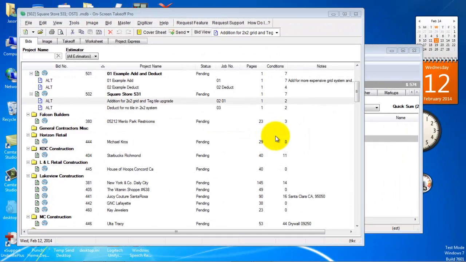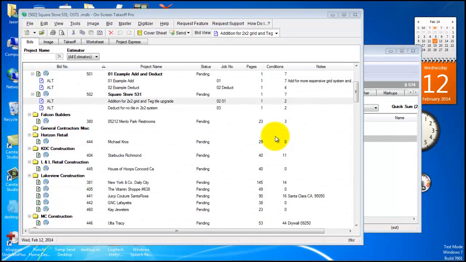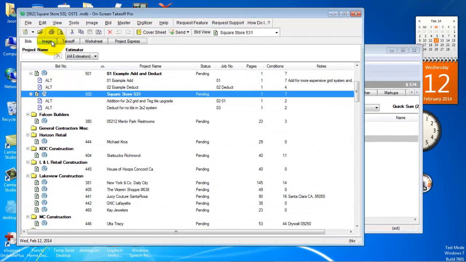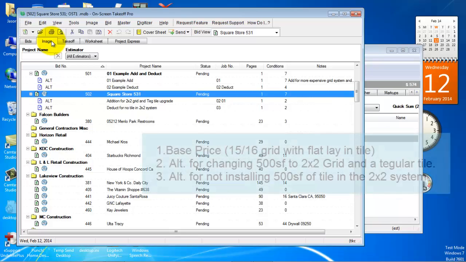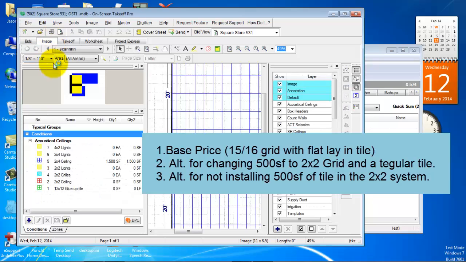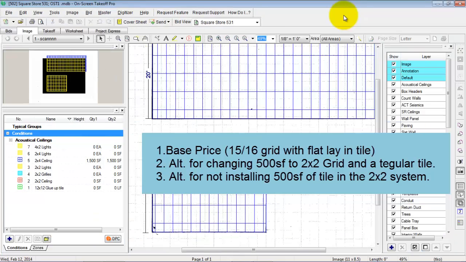This video is for on-screen takeoff and quick bid. It's for adds and deducts. So you have a contractor and they want a price on some ceiling work. They want to get a price for a basic install of a 15/16 grid system with flat lay-in tile in a couple of different areas.